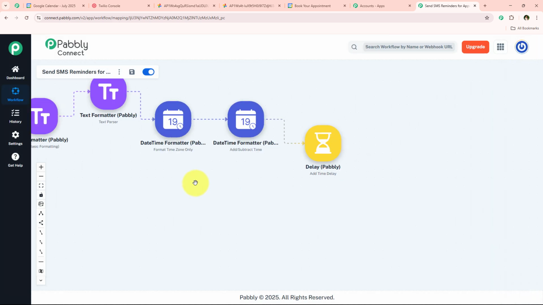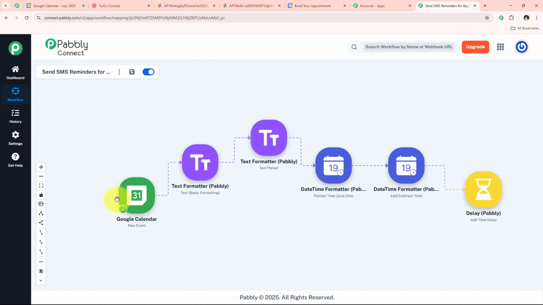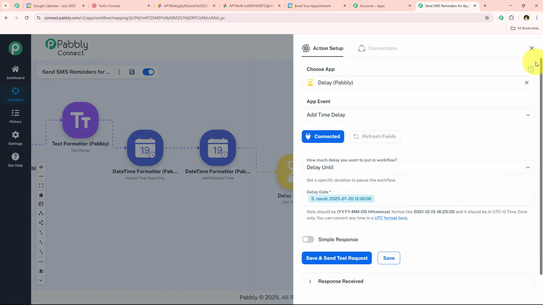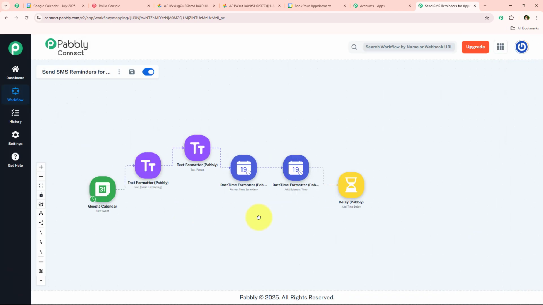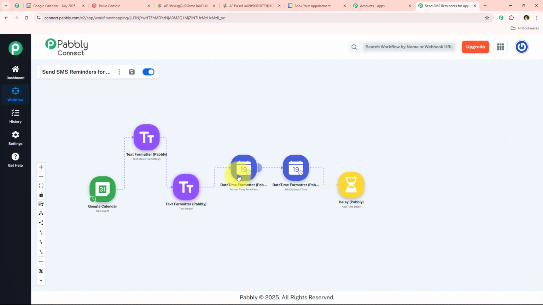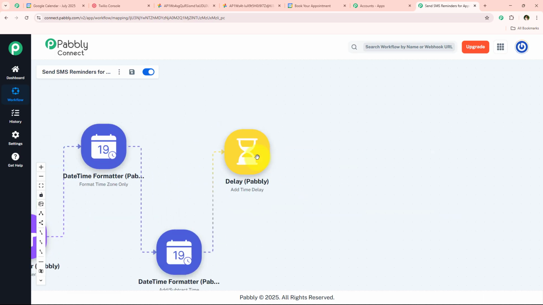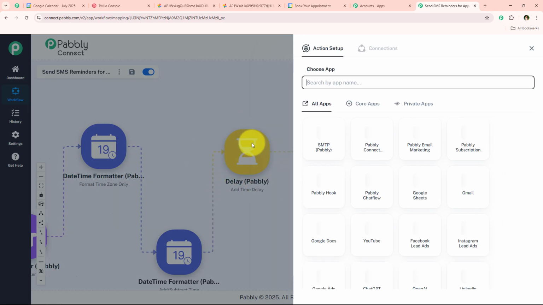So now what is going to happen is that whenever we receive a new event, first this workflow is going to be delayed until the day before the event. All right. And now I'm just going to move on further. What I want is to send an automated SMS 1 day before the event. So to do this, I'm just going to use Twilio. So I'm going to add another action step after this delay.